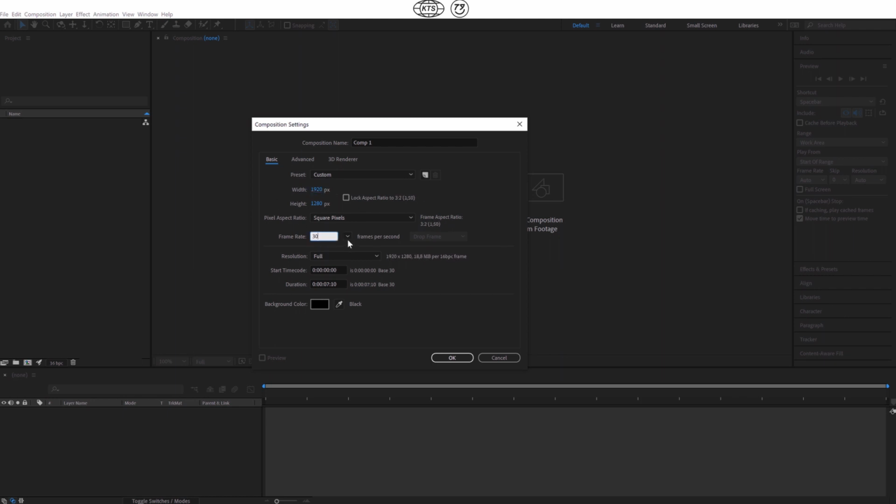Here we have the frames per second. If you are, for example, in Europe like I am, we tend to work in 25. Also, sometimes we work in higher frame rates, like 60, something like this, and that's because we want the movement to look more fluid and to have more detail.